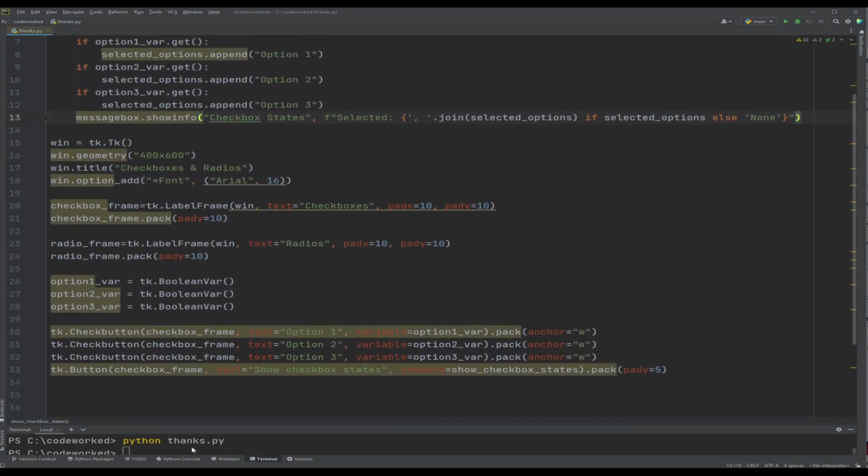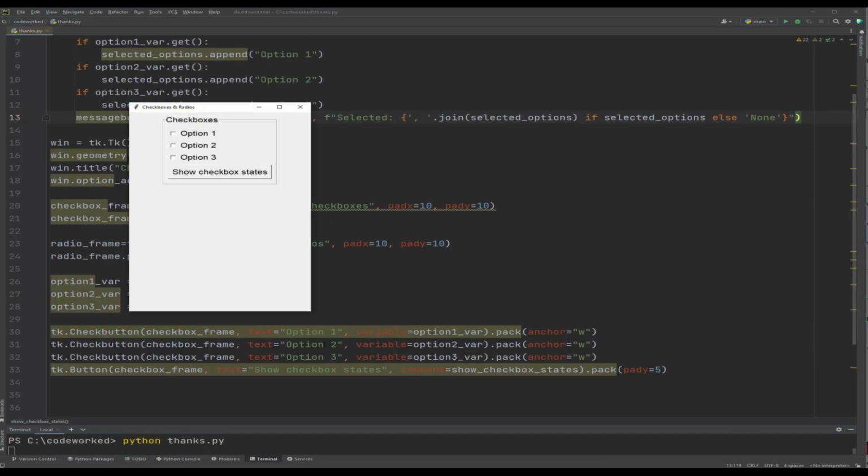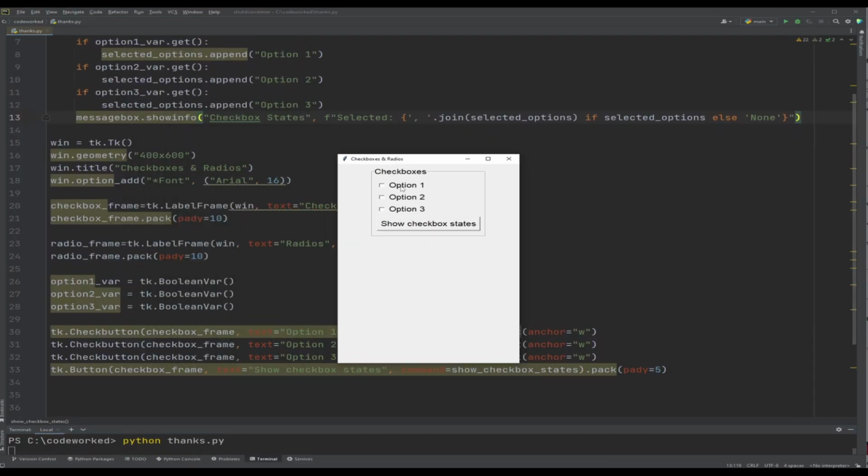Let's try our application. Option 1 and option 3 I select. Okay, see, selected option 1, option 3. If I leave option 3 and option 1, I just select option 2, it shows selected option 2. Okay, so this was our checkboxes handling.